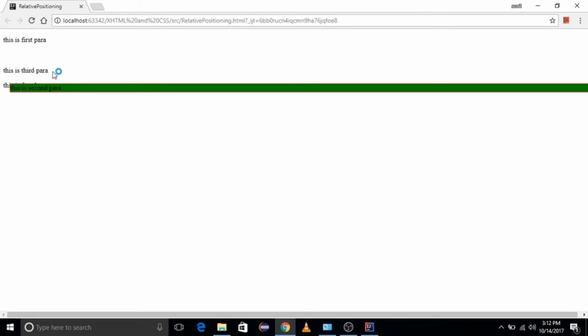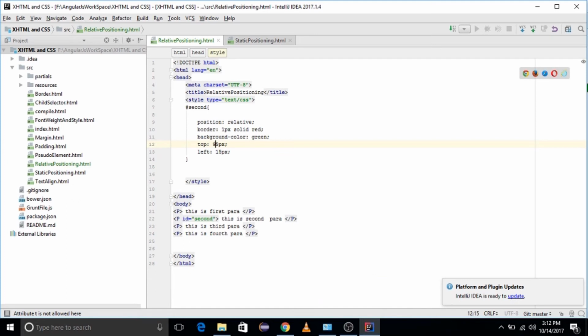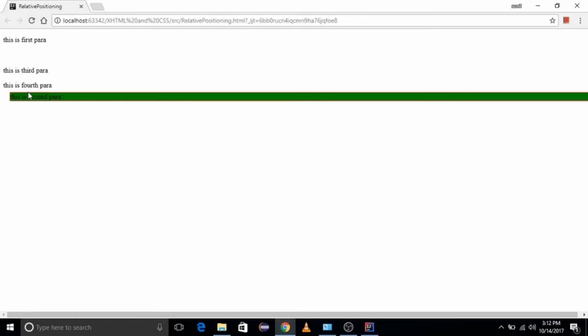So when you provide 75, okay, make it 95, and see what is happening. The element has moved from its original position 95px down and 15px from the left. But where the element originally belonged, we get a gap, the space where this element used to be.